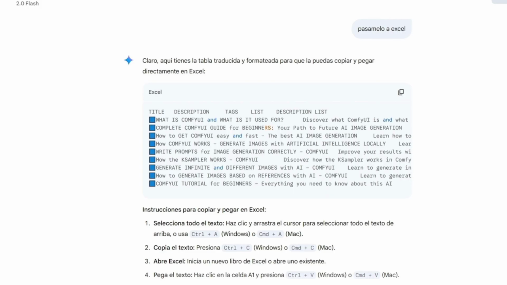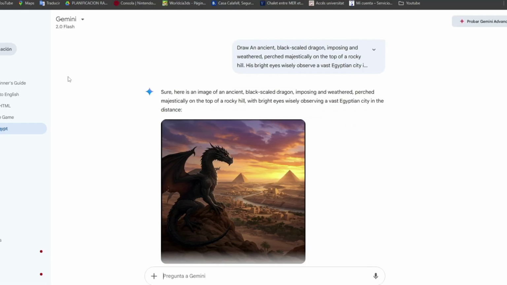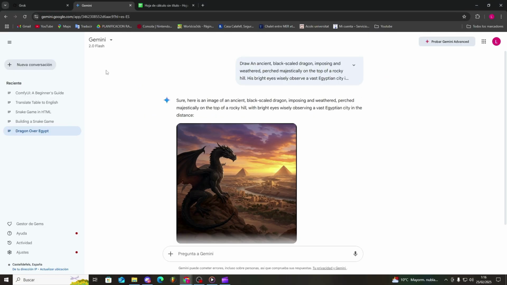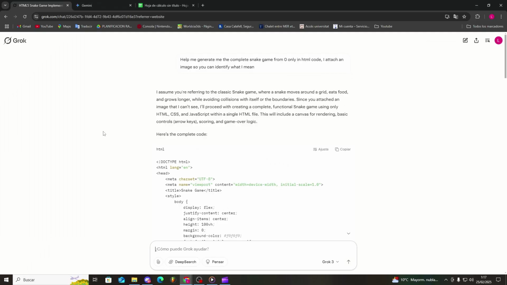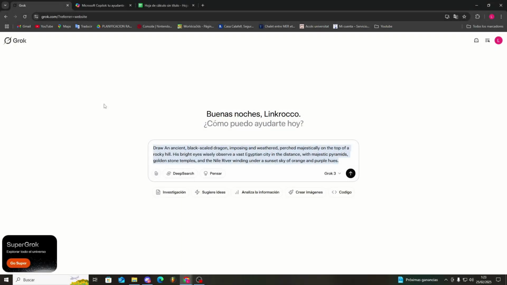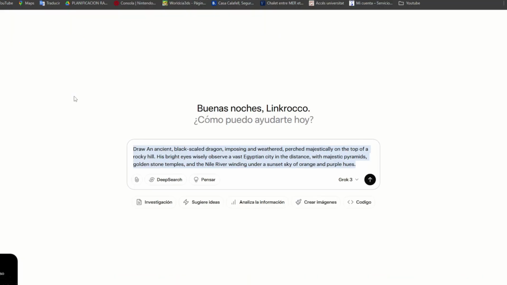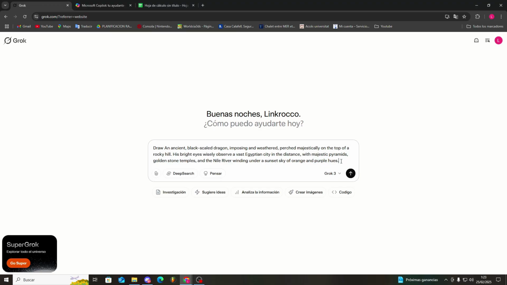For artistic work, Gemini might be a better option, but for tables or logical tasks like this code we generated, GROK, Elon Musk's new AI, might serve you better. GROK versus Copilot, let's see which is better and how each works. So let's begin first. We'll do an image test to see how each performs.